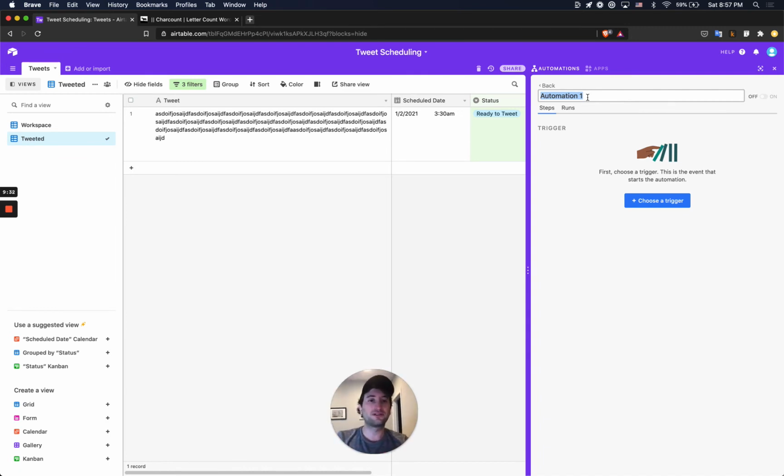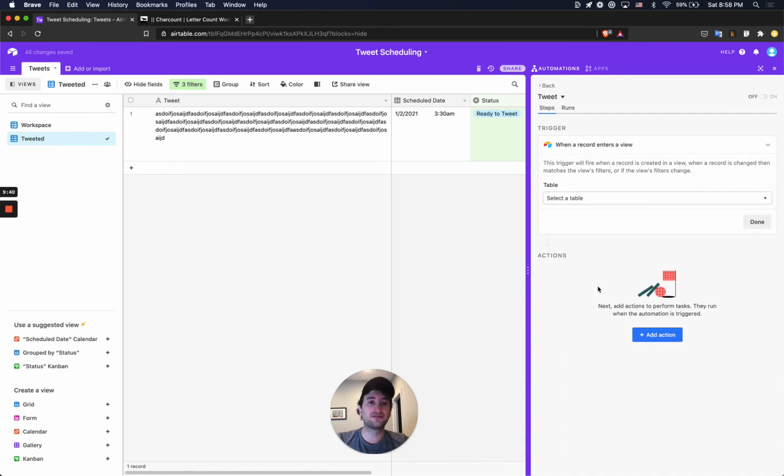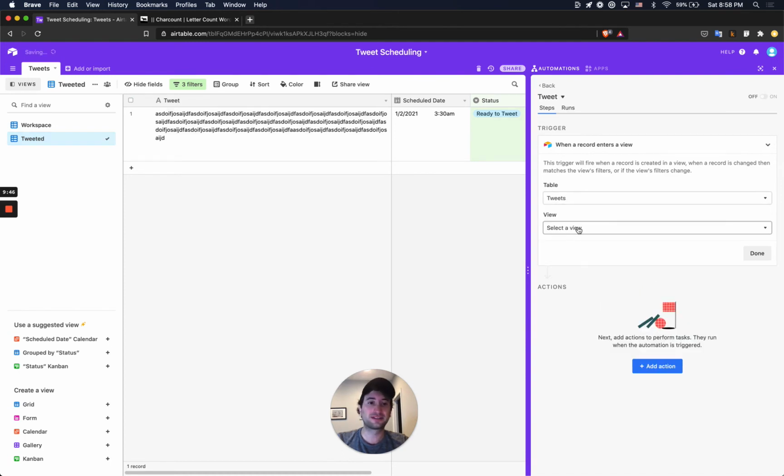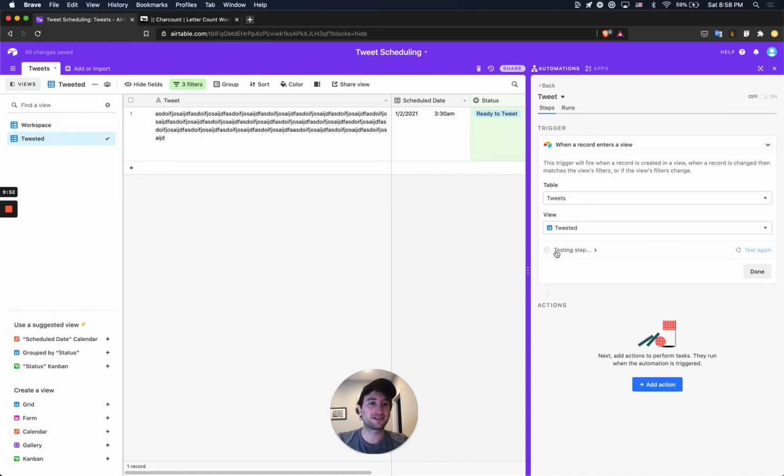So what we want to do is just call this tweet, and we're going to choose a trigger, and the trigger is going to be when record enters view. So this is the view, when it enters this tweeted view. The table is tweets, the view is tweeted. Once it's entering this view, we can run a test here just to test it, and it's ran successfully.